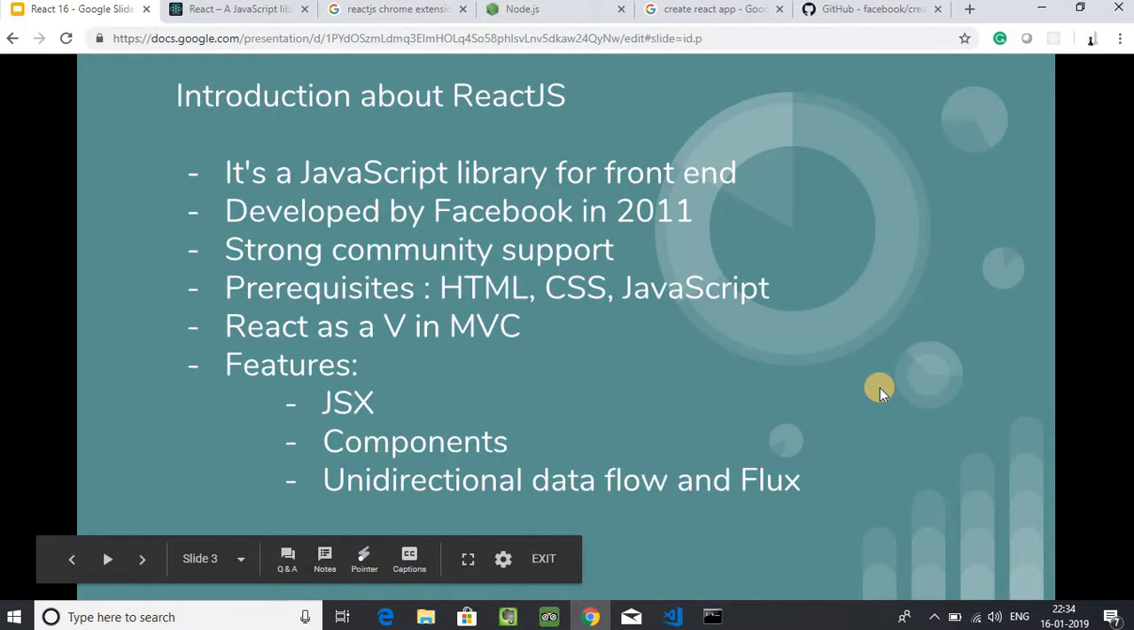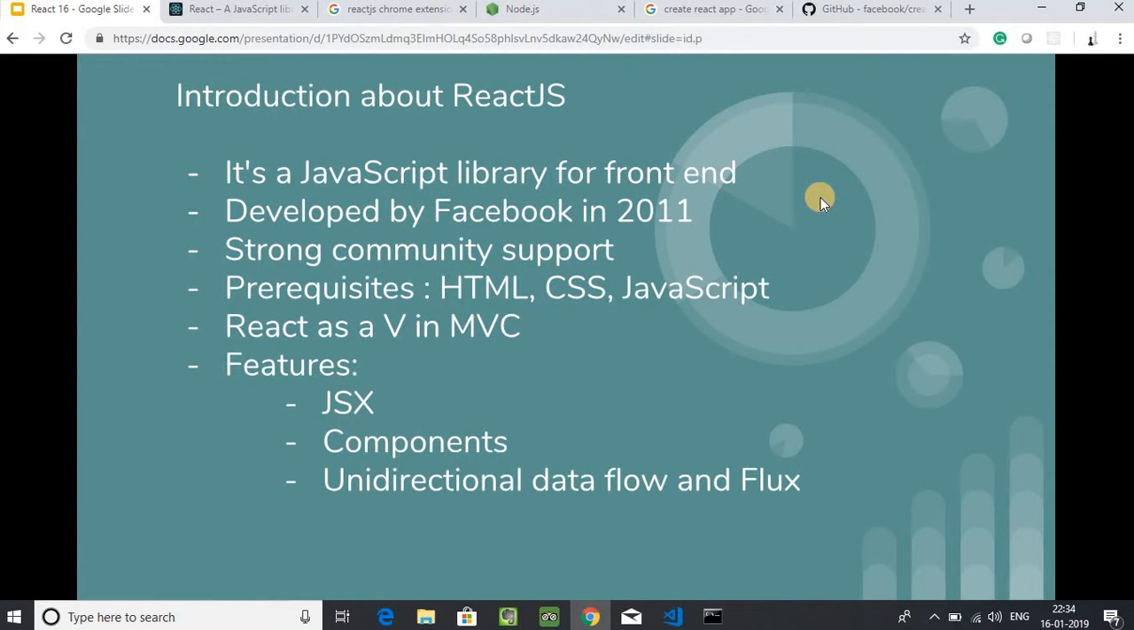So React.js is a JavaScript library for the front end. There are some more libraries available in the market which support the complete UI, for example jQuery. It is similar to that. This is one of the libraries which was recently developed, and it is developed by Facebook. It was first released in 2011. It actually has very strong community support.